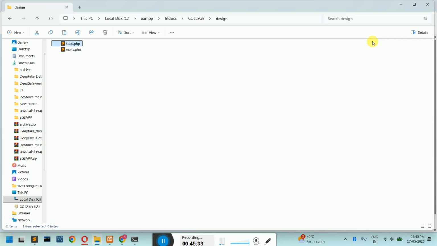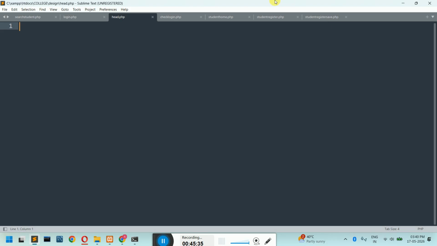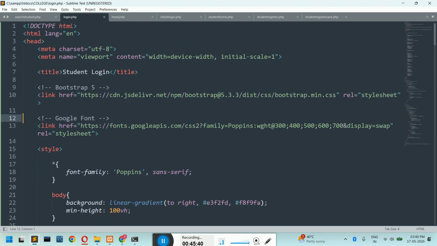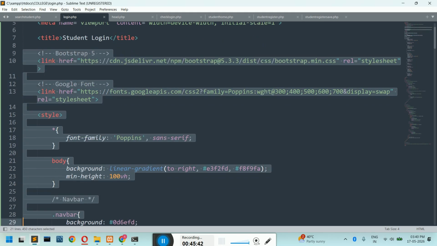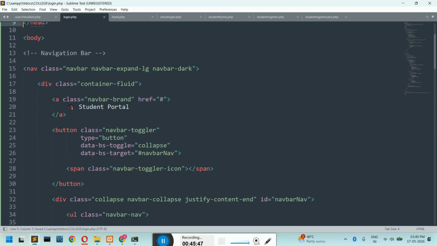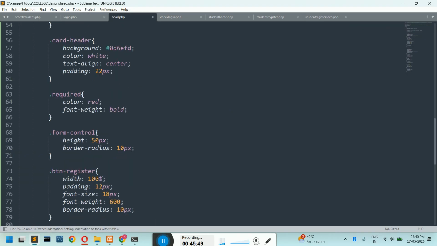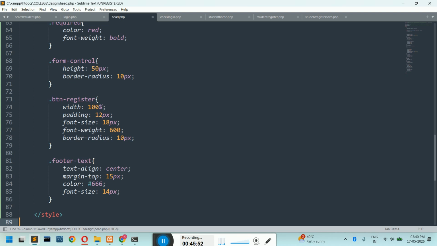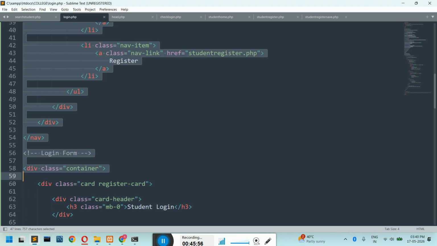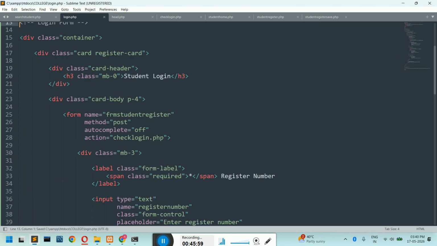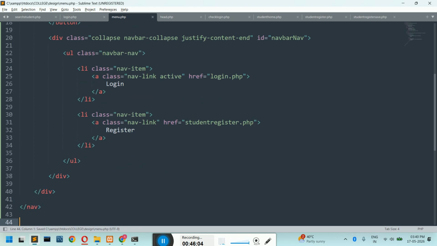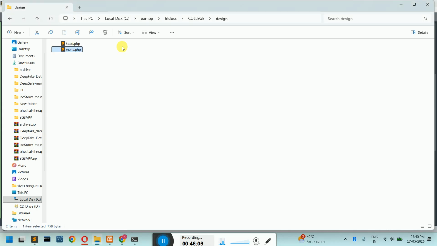Now understand this point. In head.php, I will copy all the head content that ChatGPT has given, cut it from here, and paste it in head.php. Next, whatever navigation bar it has given, copy this complete navigation bar, cut it from here, and put it inside menu.php. So what I've done is I've created a folder called design.